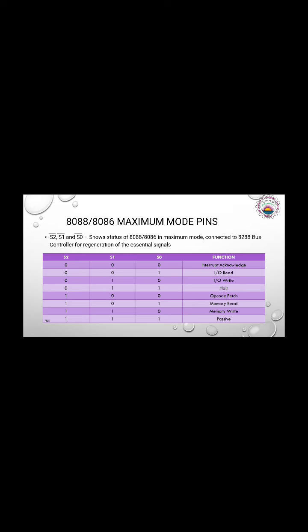Either you place an interrupt request at INTR, or you may place a DMA request at the request grant pins, or you may reset the microprocessor by using the reset pin. In the passive state, the microprocessor does its work internally, but on the buses there will be no operation.